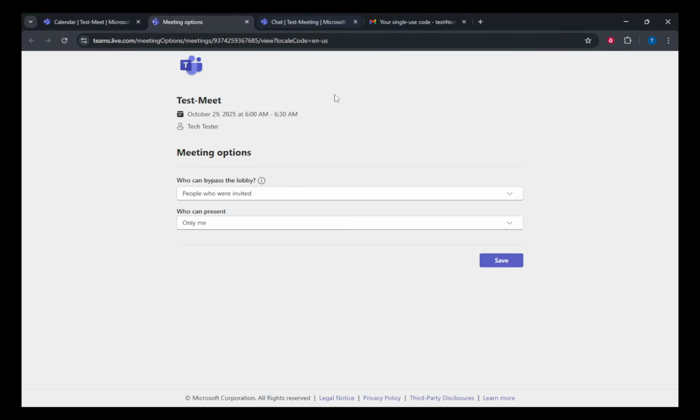You can choose Everyone, which allows all attending, including your guest, to present if needed. Alternatively, the Specific People option lets you handpick who among the attendees can present. If you go with this option, simply select your guest from the accompanying list. Lastly, there's the Only Me option, which ensures only you have presenting capabilities.